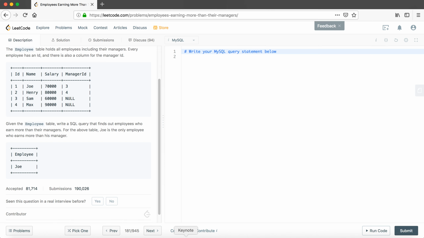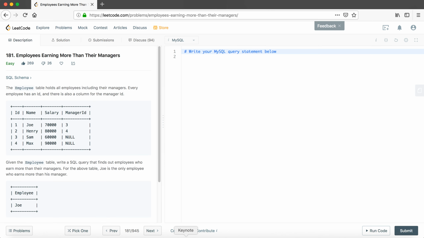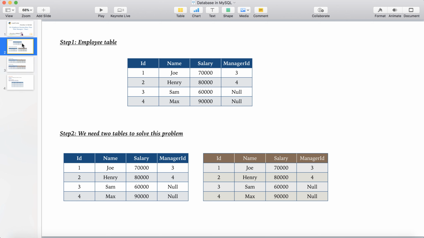So before we directly write the code, we first do the theoretical analysis. So we have this Employee table. For this table, we have 4 columns. The first column is ID, which is the employee's ID, and the second column is name. And the third column is salary, and the fourth column is manager ID. We could see that for manager ID, we have both 3 and 4, and it also shows up in the ID column, which is 3 and 4.